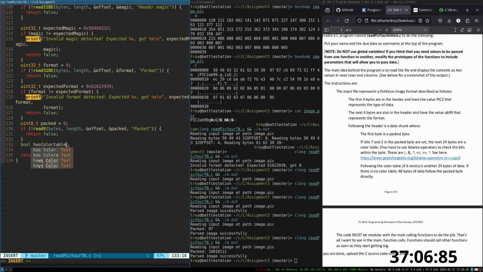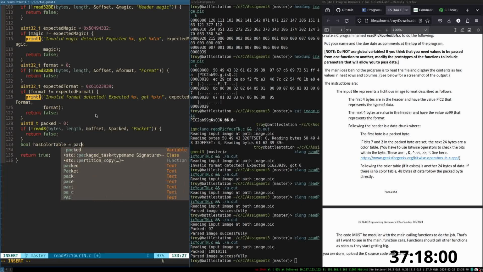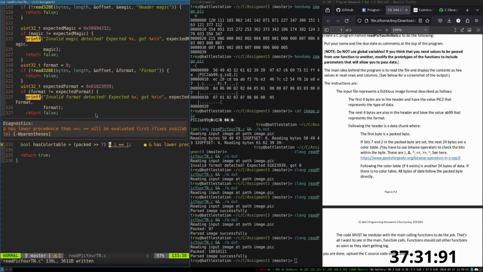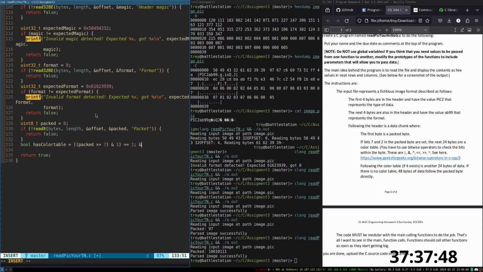So we can do some nice expression stuff here. So if 2 and 7 are set, otherwise, yeah, okay. Following the color table, there's no color table, okay. Yeah, so I think this is all the branching we're gonna need here. So if packed shifted right 7, and 1 equals 1, right? So this is like if this bit is set, we need this precedence to be right. And whoop, bit 2 is set. Now we need semicolon, right?